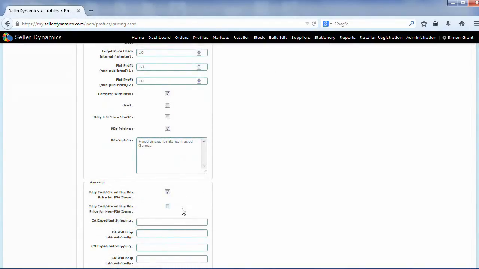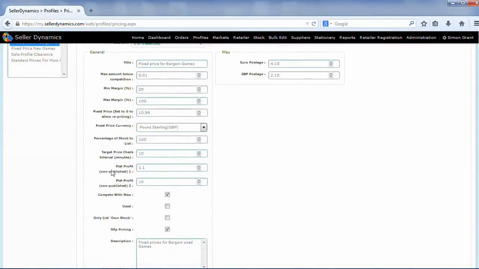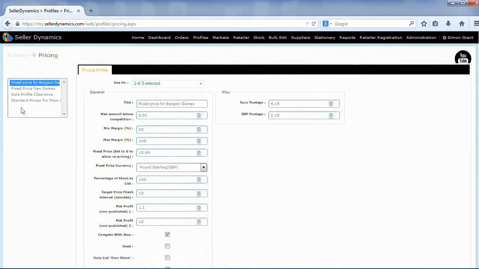Once you start to see the benefits of using different pricing profiles, you can develop a very complex pricing strategy, or simply use a standard default position to protect your minimum profit level across every single one of your listings. And of course, every product has the fail-safe backup of having a minimum selling price set against it, so whatever happens, your listing prices are protected.